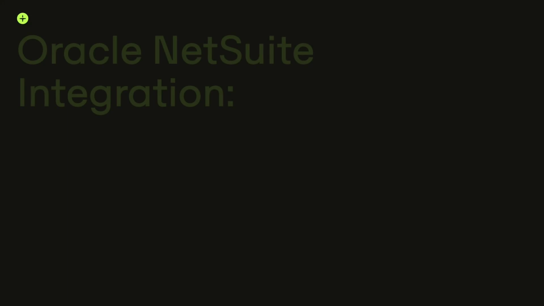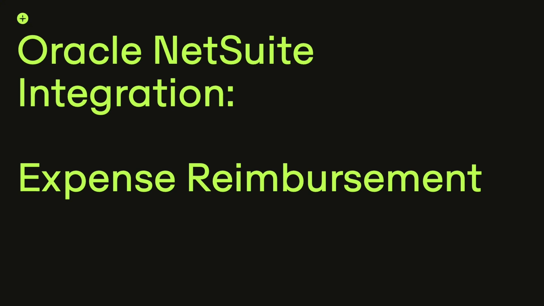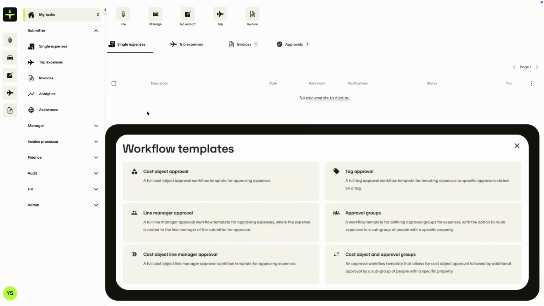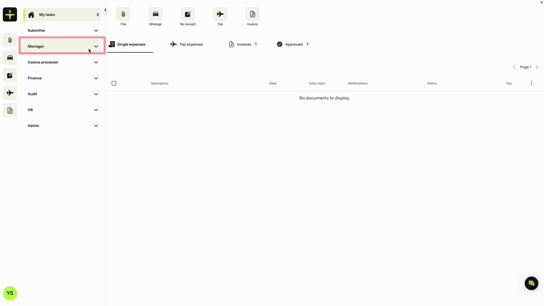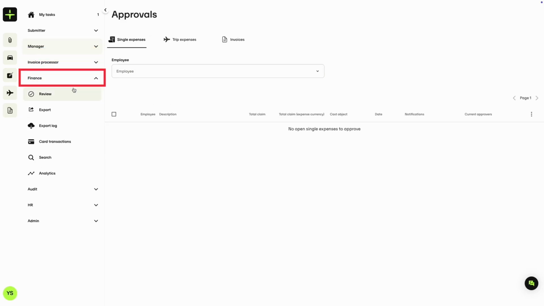This video will show you how Yokoy's spend management integration for Oracle NetSuite handles employee expense reimbursements. Once an expense has been submitted, your company's individual approval workflow is triggered. In most cases, the expense is forwarded to a manager for approval, who may be a cost object owner, for example, and is then sent to the finance team for a final review.